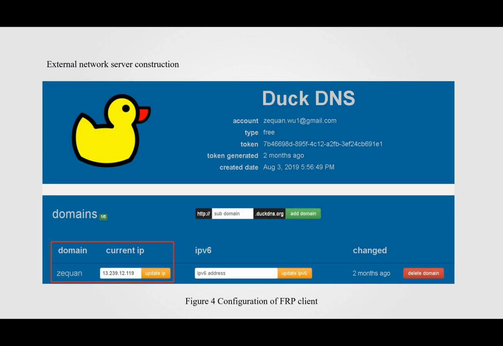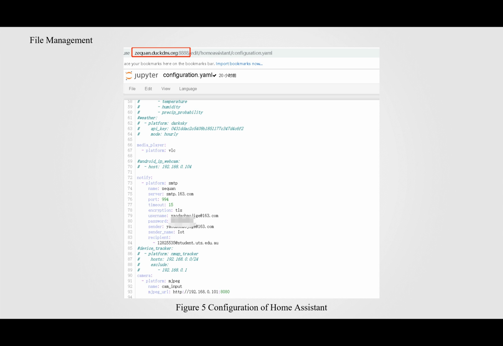After that, we apply for a free subdomain for our server. Then we can access the Raspberry Pi through this domain name. And this is the file management platform we use to modify the configuration of the Raspberry Pi. We can use the domain name with the port number to open it. There are some basic configurations of Home Assistant. We can add some other sensors here in the future, then we can control them through Home Assistant.